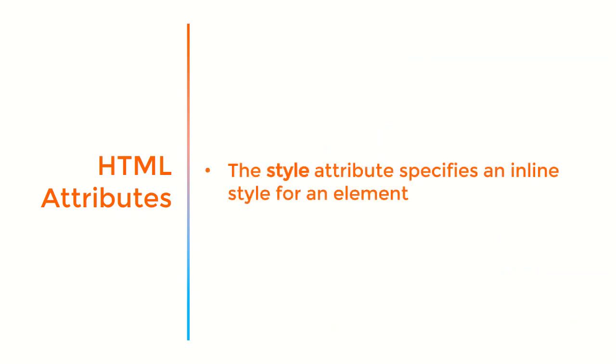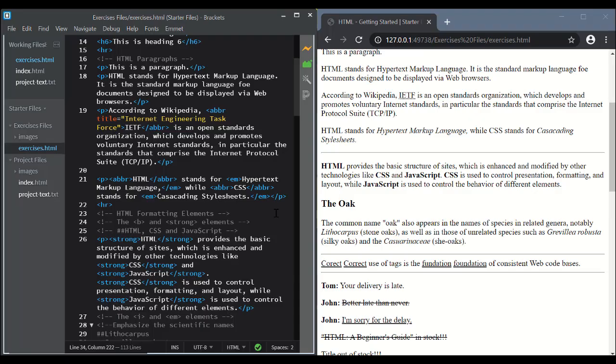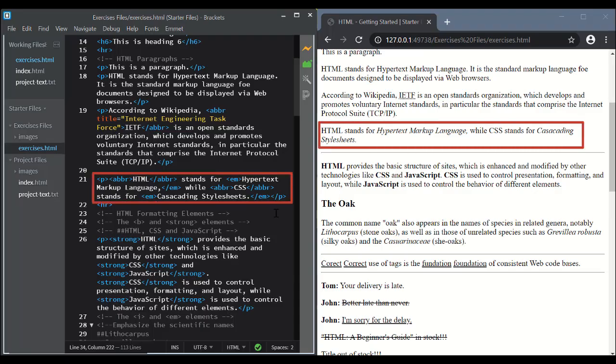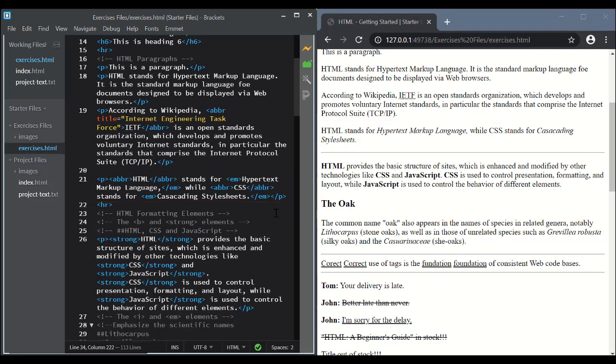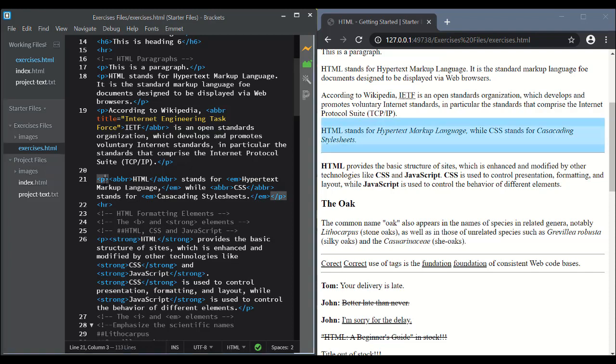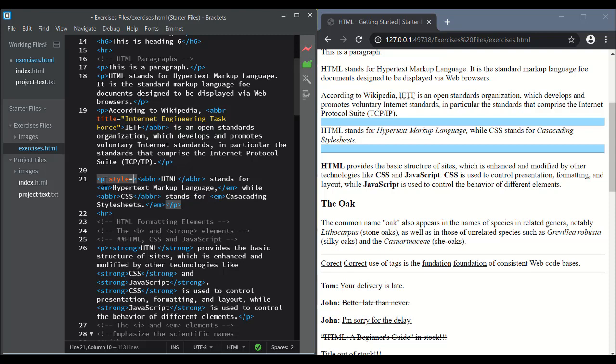The style attribute allows you to specify inline style rules such as color and font on an element. Let's see this in practice. I have added one more paragraph to the existing ones with some specially formatted text. I have used some of the text formatting elements we discussed earlier. I want this paragraph to be of font size 18 pixels. To add this style inline, I will use the style attribute in the opening p tag like this. Then I assign the style rules like this.